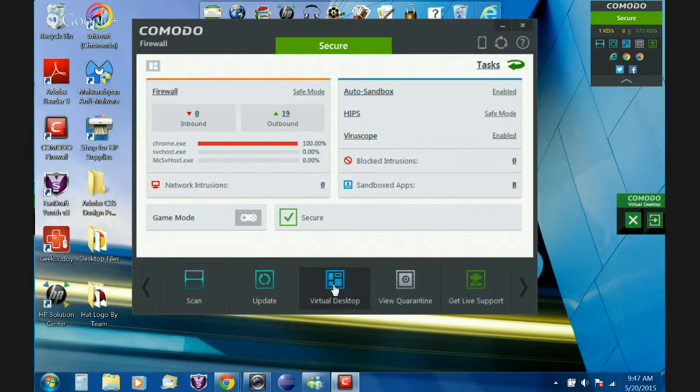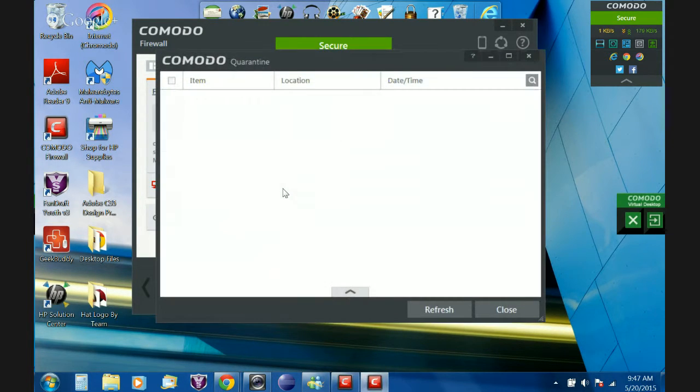In a virtual desktop, this requires the use of installing Silverlight, and then that will allow you to operate it as a virtual desktop. You can view your quarantine files here, and we'll go into this in just a moment through some other scans and actions that the firewall takes. Once it identifies those quarantine files, those would then be located here.